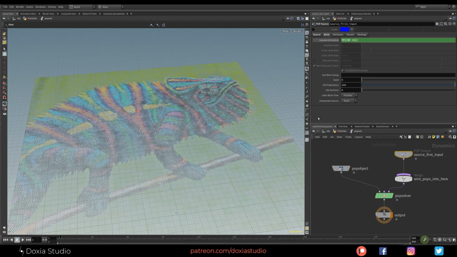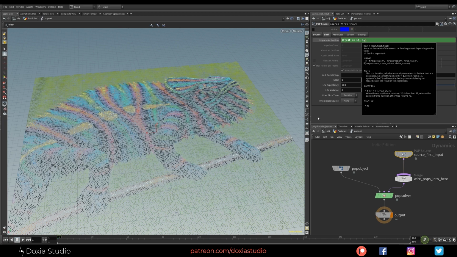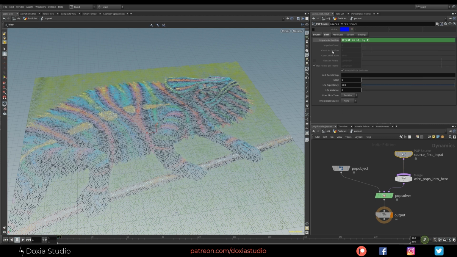If frame number equals 1, if this statement is true, then give the value 1. If that statement is false, then give the value 0. This will work, for example, if you want to emit particles every 30 frames, you could do something as simple as this.